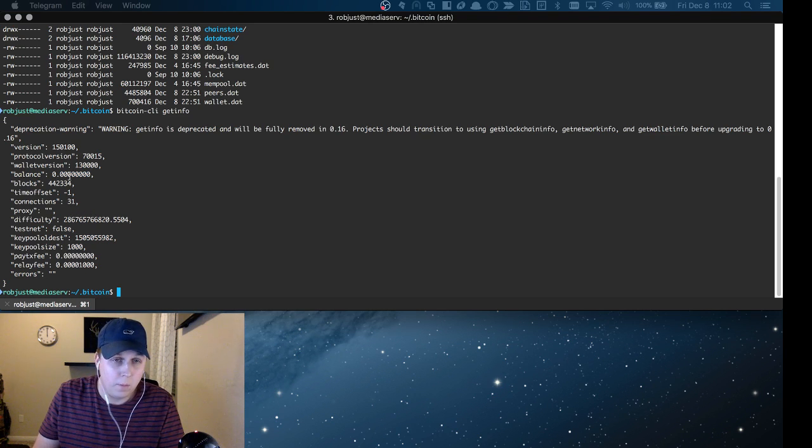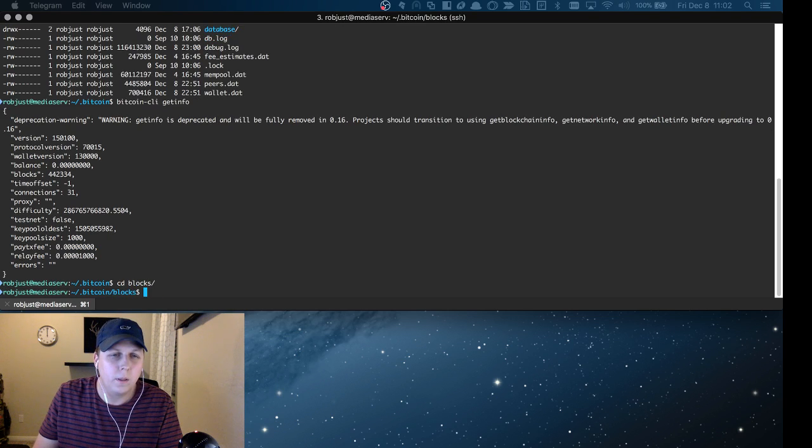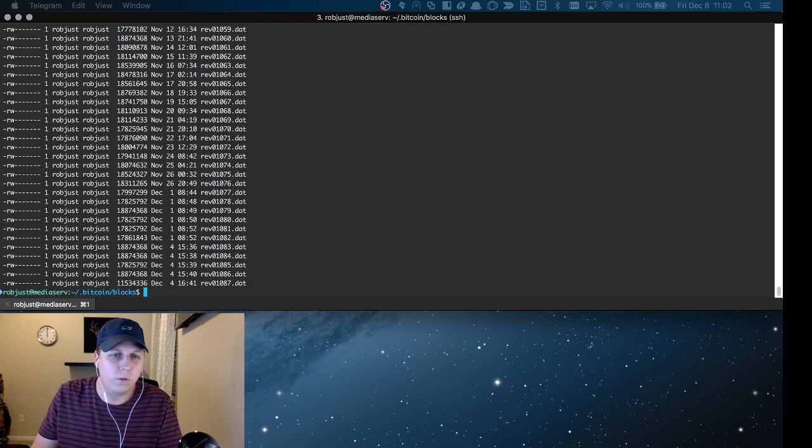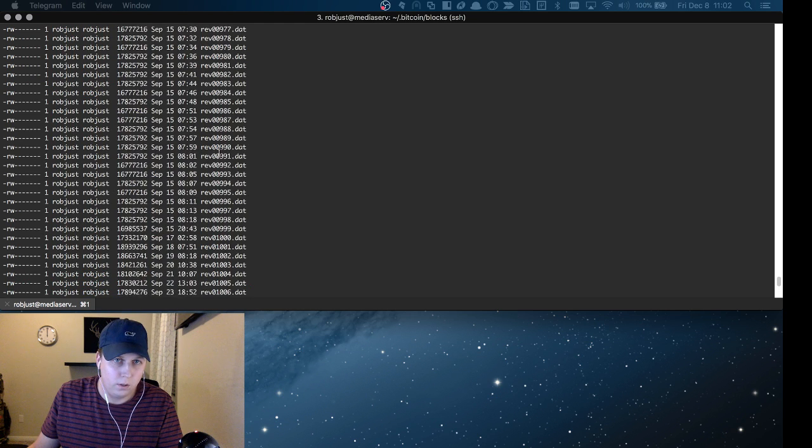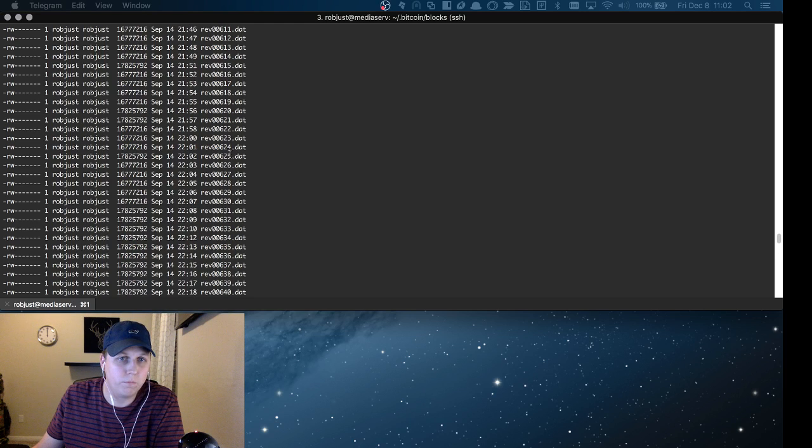But what I really want to do is go into the blocks directory and show you a directory listing of all the files. What you actually see here are the raw files that store the blocks and the transactions. If I scroll up, you'll see the BLK files. I'll scroll to the top, and you'll notice that they're not named after the block numbers.